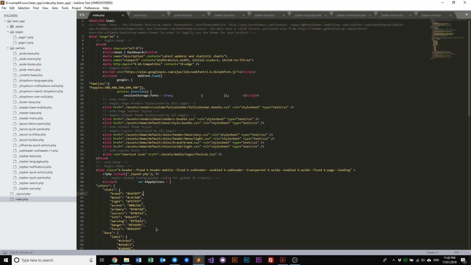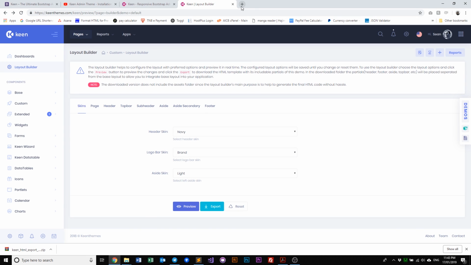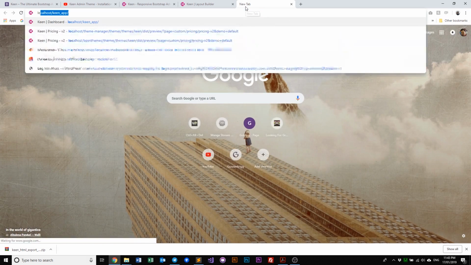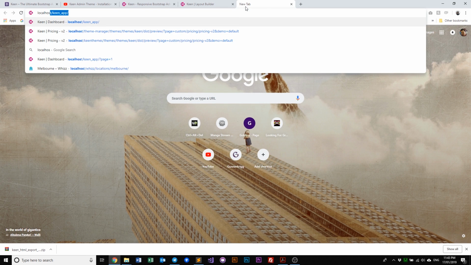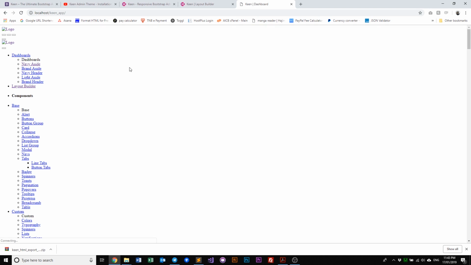Okay, we have done including all necessary files. So we can go ahead and try loading this up. We can do that by just going to our localhost and loading a Keen app. So this is basically running.